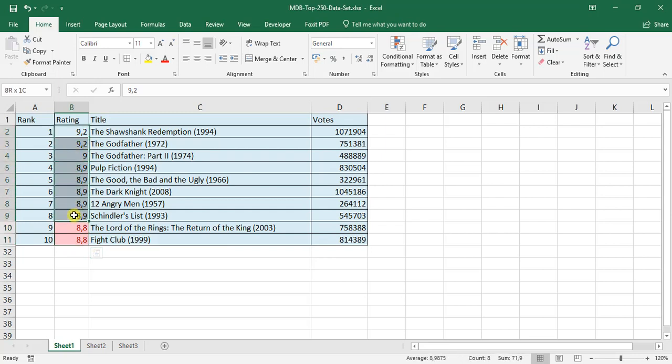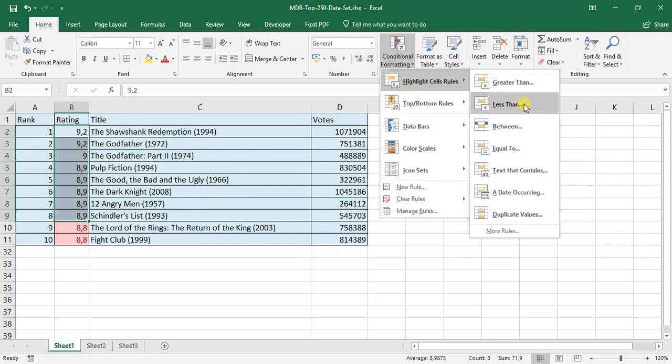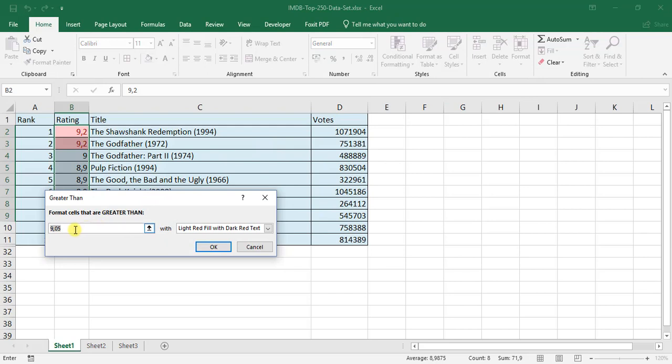Now I want to have a look at, or highlight, information that is greater than 8.9. So we go to conditional formatting, highlight rules, greater than, and we're going to go 8.9 again, and we can change it with yellow fill with dark yellow text, green fill with green text, light red fill, red text. So let's go green fill with dark green text, and we click OK.